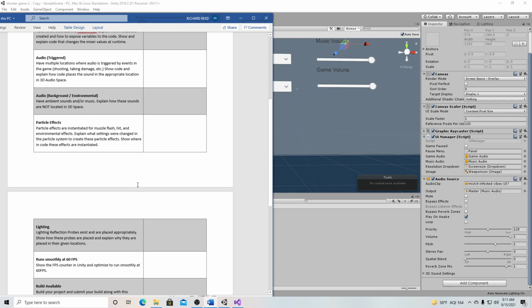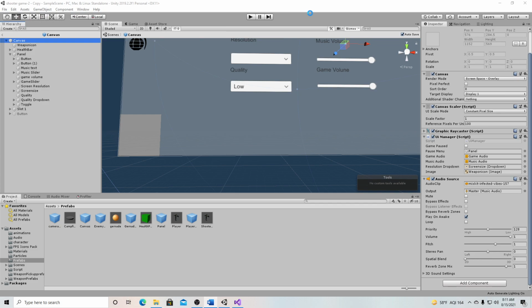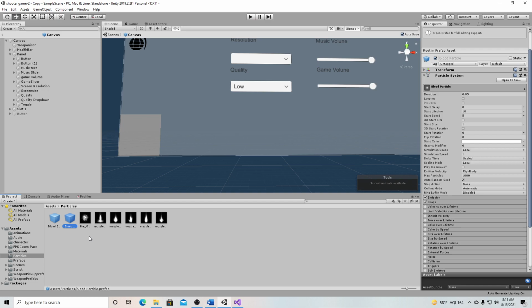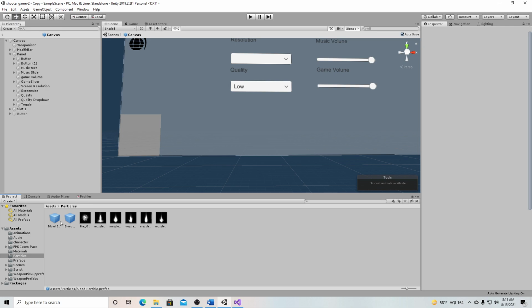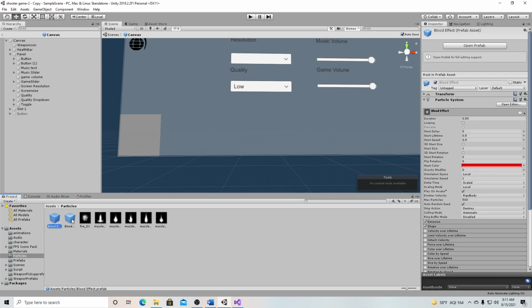Particle effects are instantiated for muzzle, hit, and environmental. So I have a couple of particle effects. I have a blood particle effect to where if the player or the enemy gets hit with the bullet, it will then instantiate that effect. I also have another particle effect here, so that when the weapon gets shot by the player or the enemy, it will create a muzzle flash particle effect, which I can showcase here in the weapons.